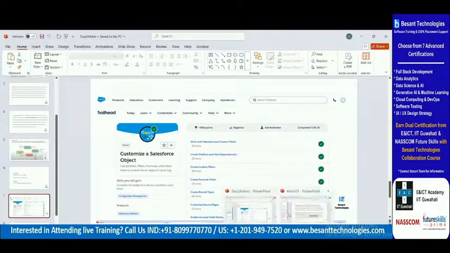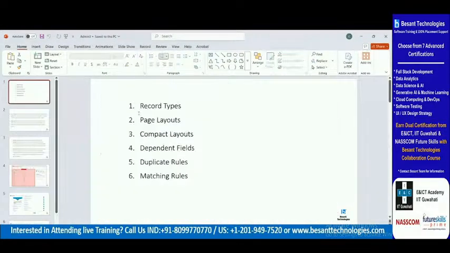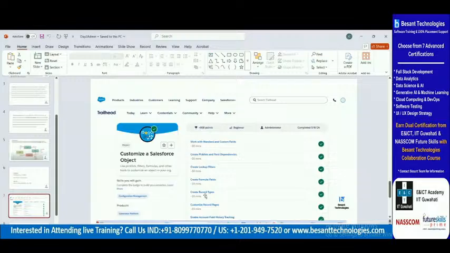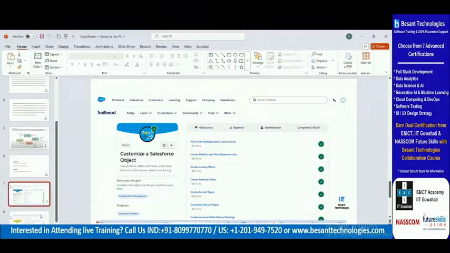Here you can see on slide page number 3, we are going to see record types, page layouts, compact layout, duplicate rule, matching rule. Tomorrow's class we are going to see these. So just leave record types, and leave record page also. Account history tracking, enabled account field history tracking, I will be explaining now.